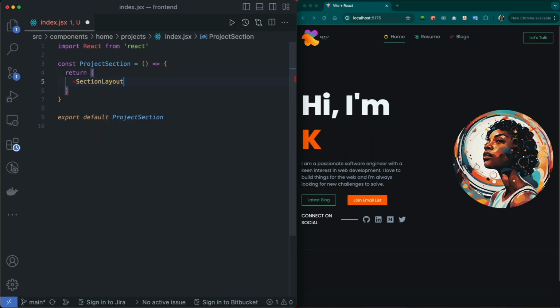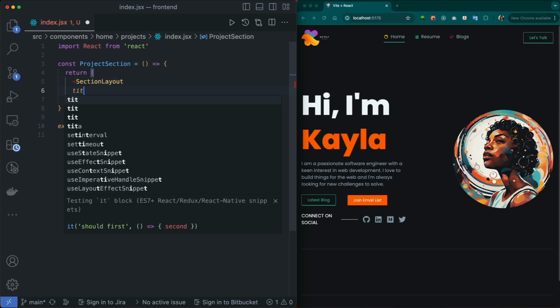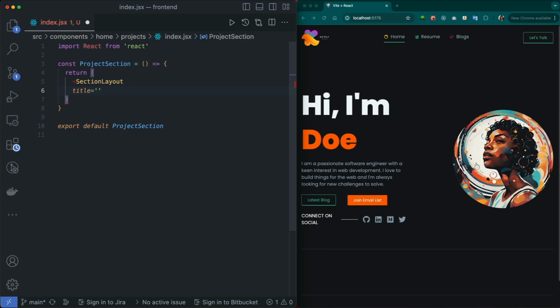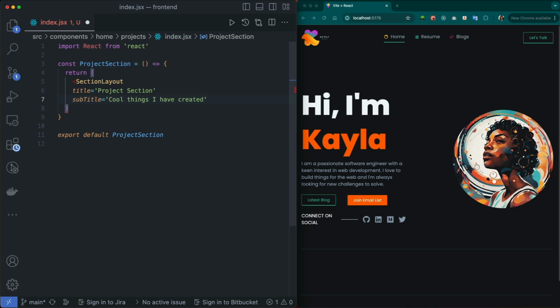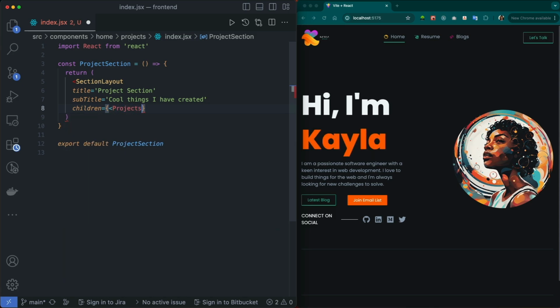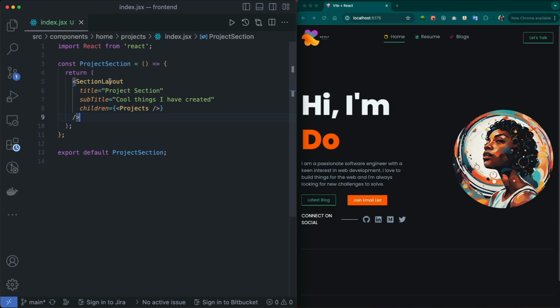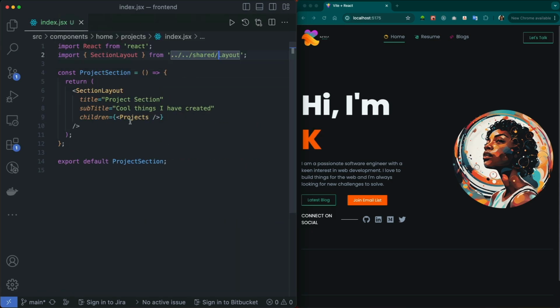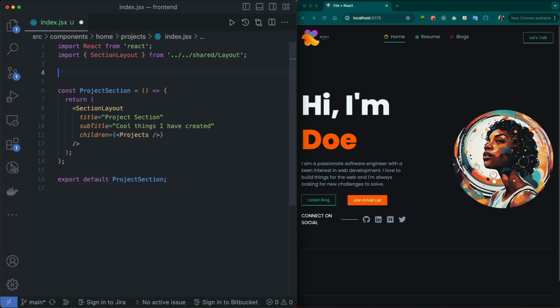In here, I'll pass the title and I'll give it a title of project section. I'll give it a subtitle. Lastly, I'll give it the children component, which we will implement soon. So the children component will be called project. And let's close this. Now I'll go ahead and import this. Let's go ahead and implement this project component.